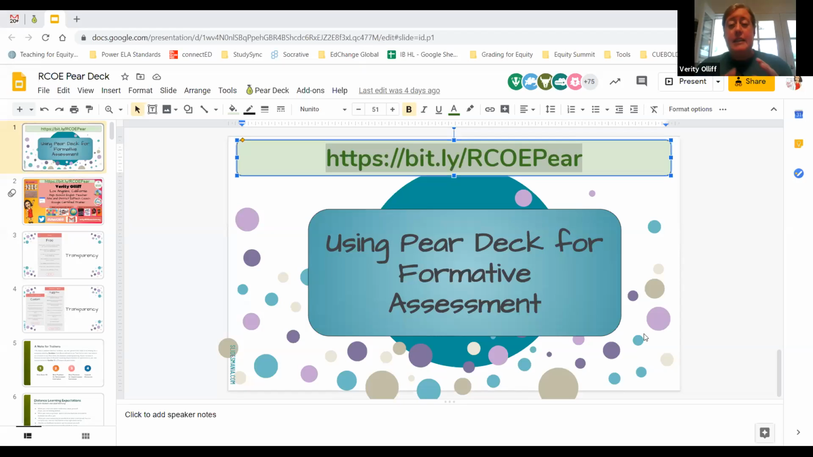Pear Deck is fairly clickable. It's easy to navigate, but there are some steps that you might want to spend some time asking questions for. There's going to be quite a few things you have to download to make it the best optimized user experience possible. So I'm just going to start off on kind of who I am.